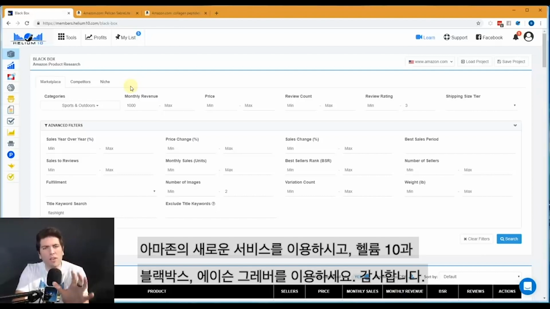So make sure to use this new feature from Amazon with the help of Helium10, Blackbox, and Async Grabber.